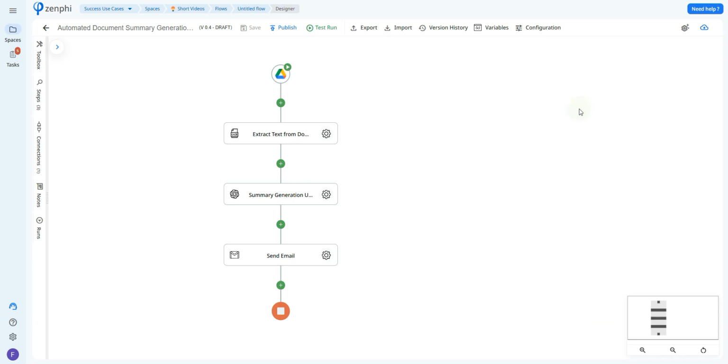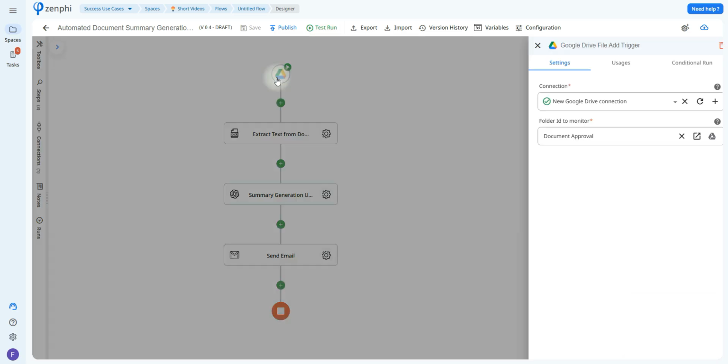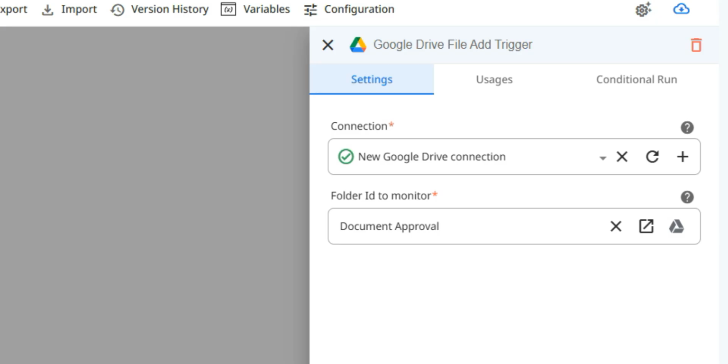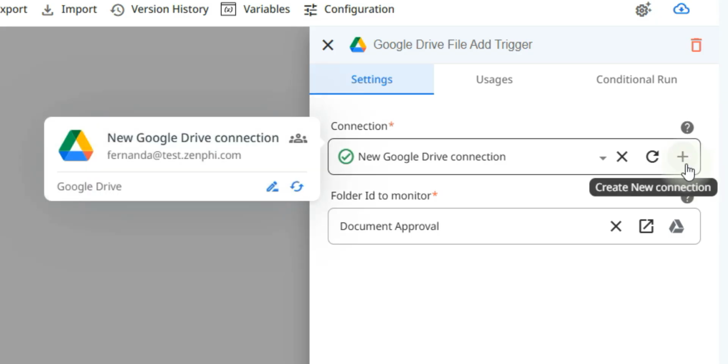The first step to any Zenphi flow is to set up your trigger. In Zenphi, the trigger is the action that starts your flow. For this example, we're using the Google Drive trigger, meaning it's going to start your flow whenever a file is added to a specific Drive folder. All you have to do is set up your connection to Google Drive. This is going to grant Zenphi permission to monitor your folder.